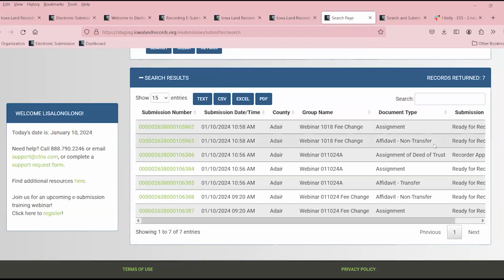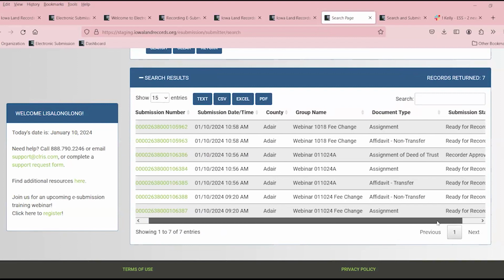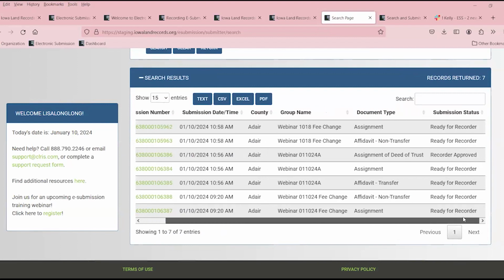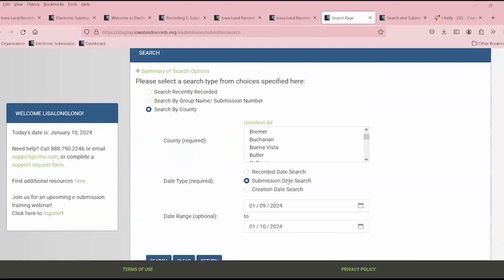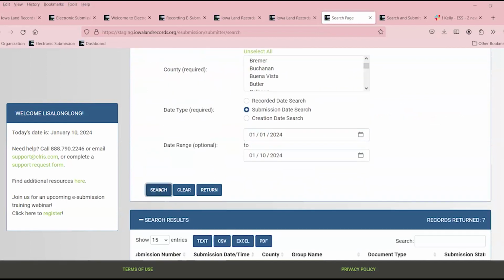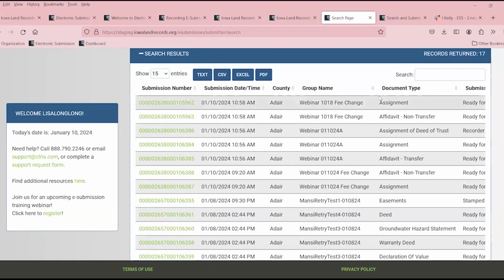So I can see everything that has been submitted in the last couple days. It's nice to see what's going on. So you've got these fee changes. Those are ready for recorder approved, and also ready for recorder. So you can see that they're out there. And if I back this up, we've been doing some testing in Adair County. So let's see what comes up.